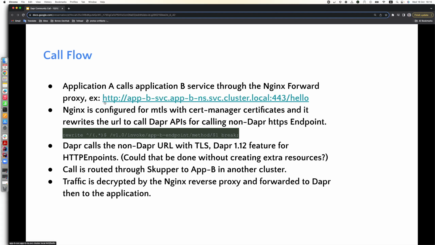So the application is making an HTTP call, but then it gets terminated at Nginx, and Nginx encrypts the call with the proper certificates coming from Cert Manager. And that's exactly what Nginx is doing. So it does the mTLS part and then forwards the call to Dapr using the rewrite property in Nginx, and it will call a Dapr HTTPS endpoint that is the app B endpoint, which is configured to use the same certificates. And then the call is routed through Skupper, and then the call gets encrypted at the reverse proxy and forwarded to Dapr again as an upstream server.